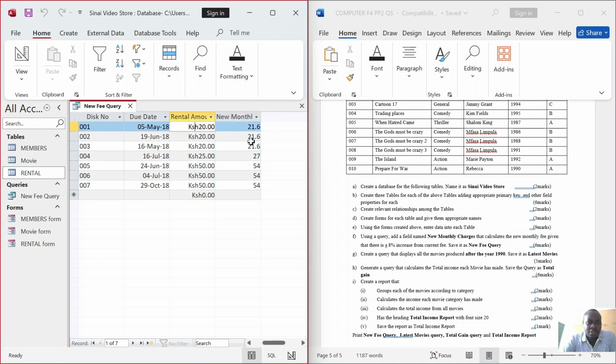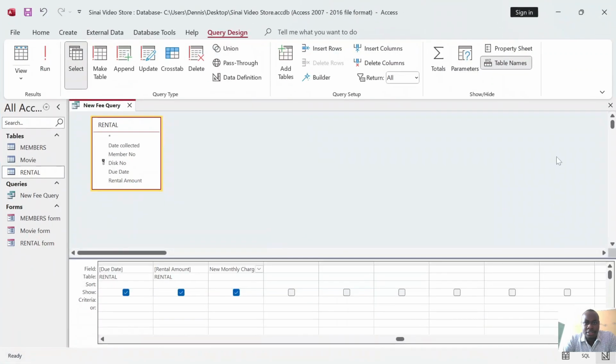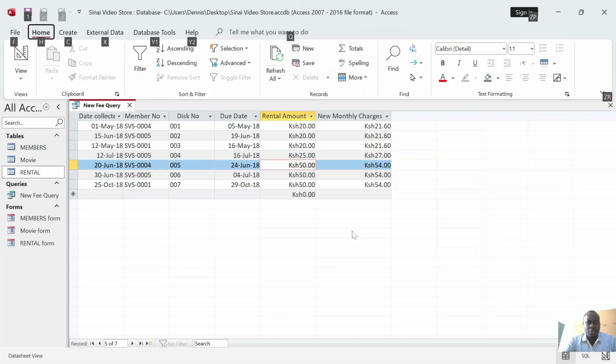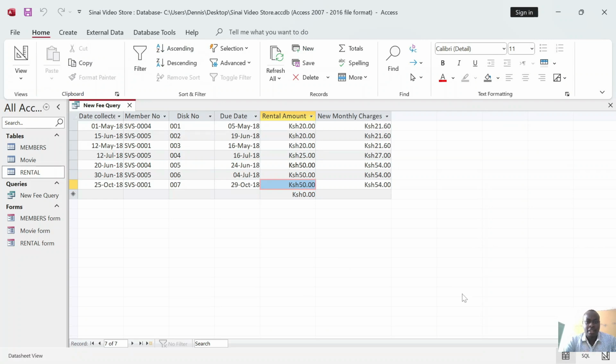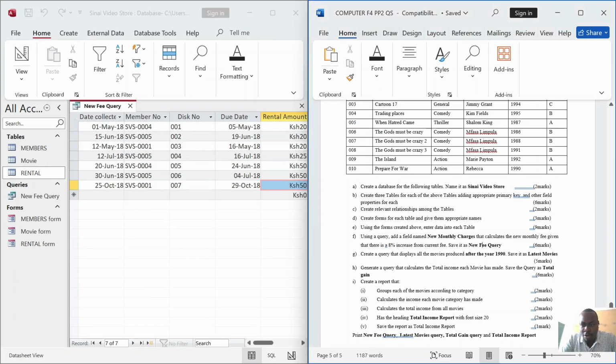So what does that tell you? But this one should be in Kenya shillings. So go back, go to the property sheet. The format should be currency. And so with that one you have answered that question. Very good. So you have your 6 marks.